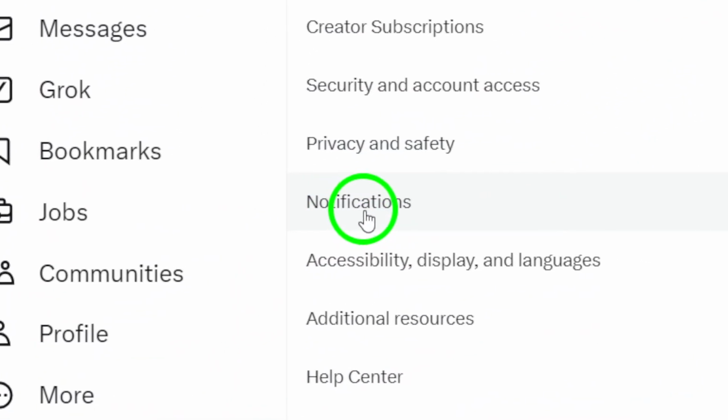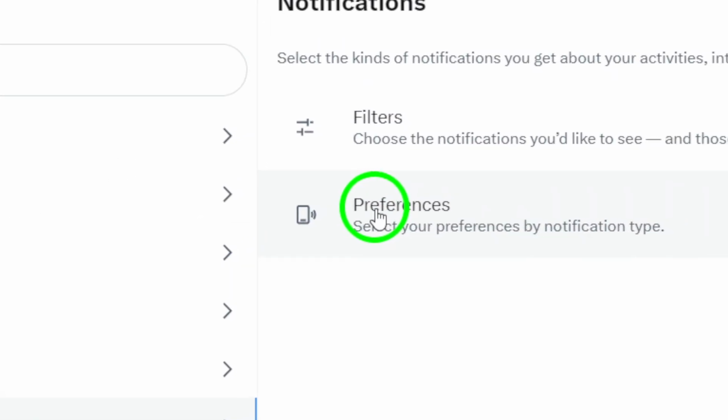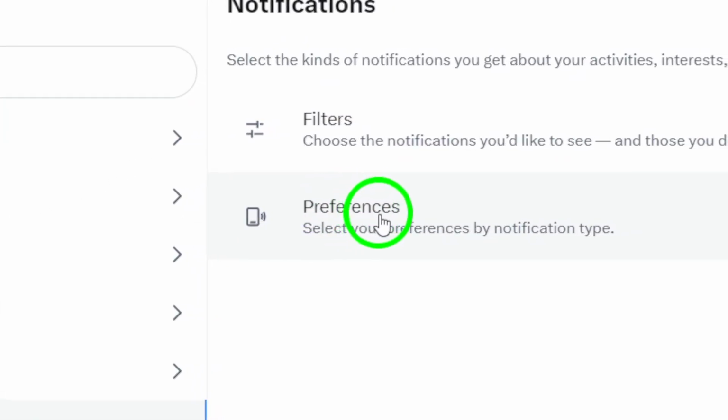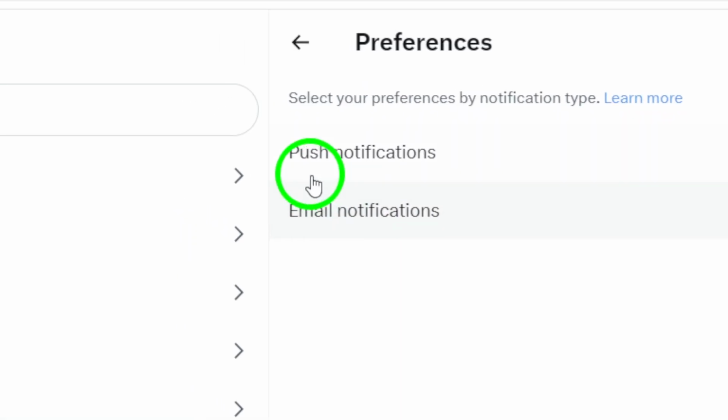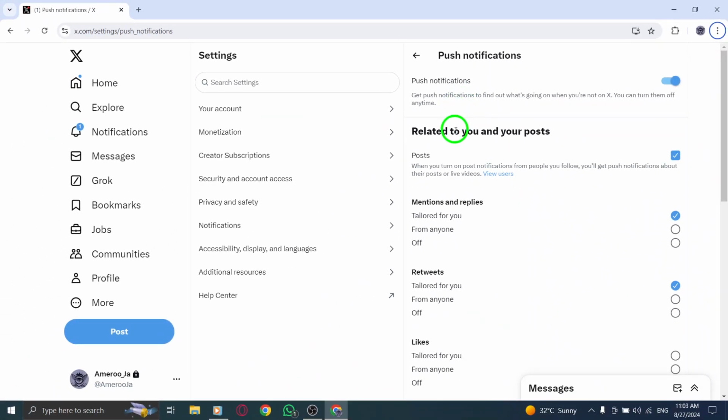After that, click on Notifications. Here, you'll find everything related to how you receive notifications on your account. Now go ahead and click on Preferences and then select Push Notifications. This will take you to a list of different notification settings you can customize.